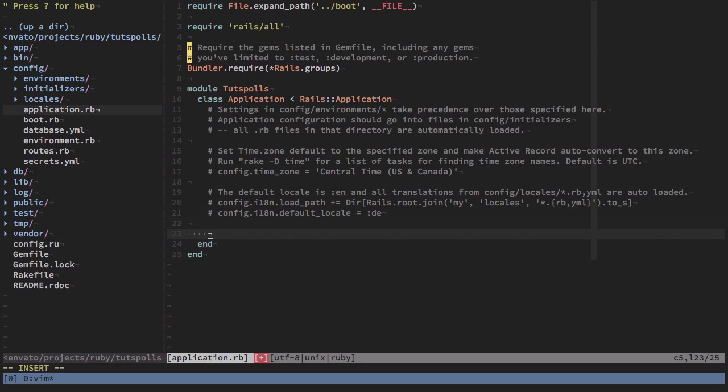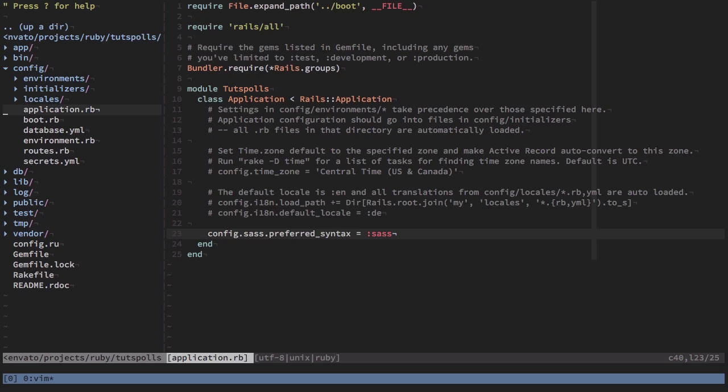This will allow me to use a preferred syntax of Sass over SCSS. So I'm going to use the config.sass.preferred_syntax. This variable will allow me to use Sass over SCSS. This is much cleaner in my opinion. It doesn't have all of those brackets and something like that. It really sticks close to the Haml syntax in that regard. You will see once we generate some scaffolding for the polls and the questions.